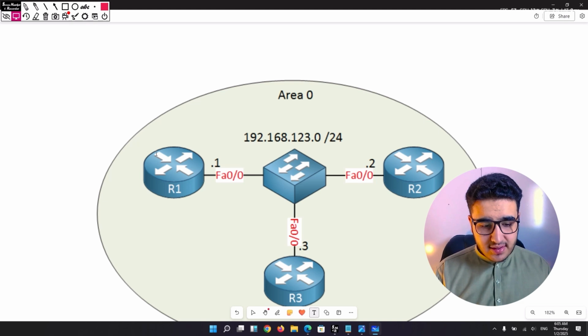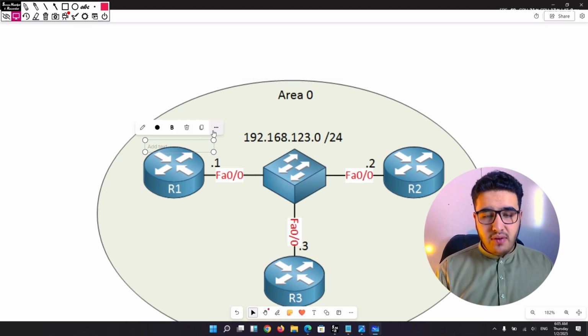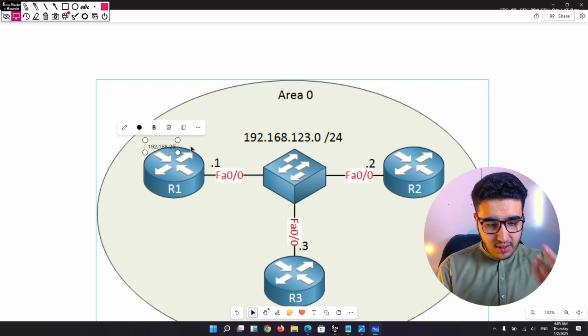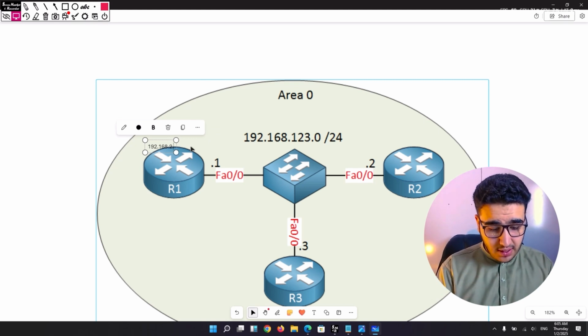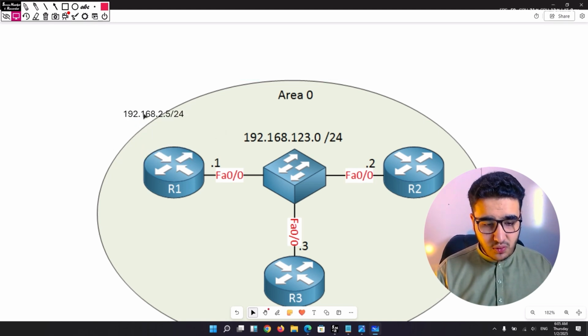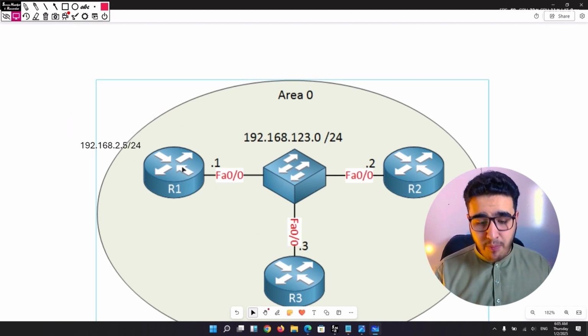In this router, which is R1, a network got down or disconnected, whatever the reason. Think of 192.168.2.5/24. This network got down. R1 will send a packet to R2 saying that this network on my router got down.